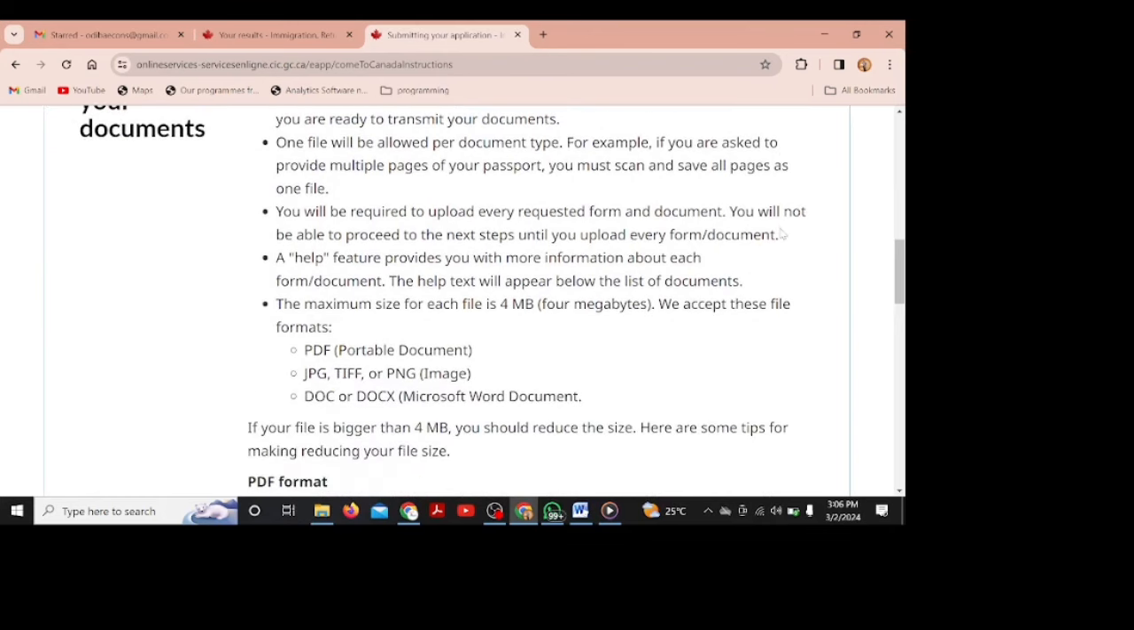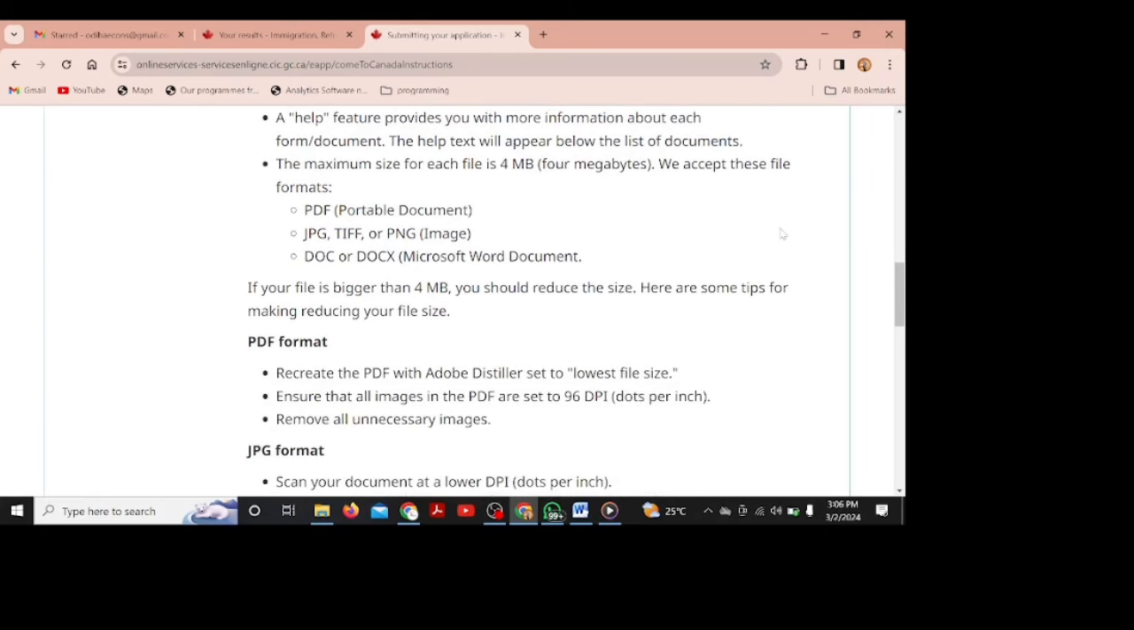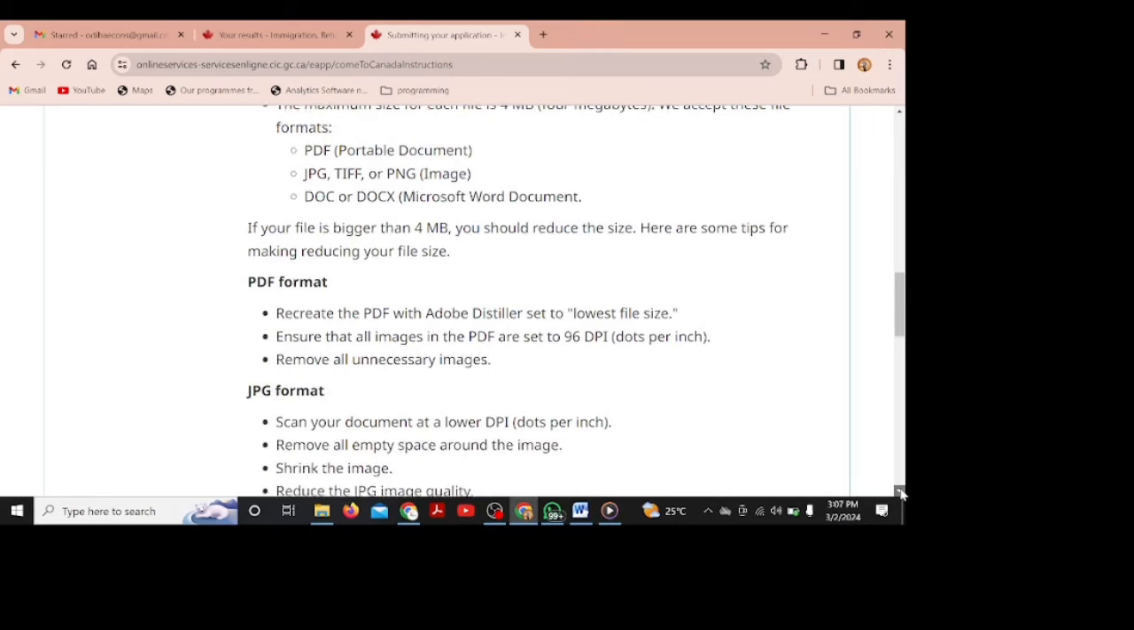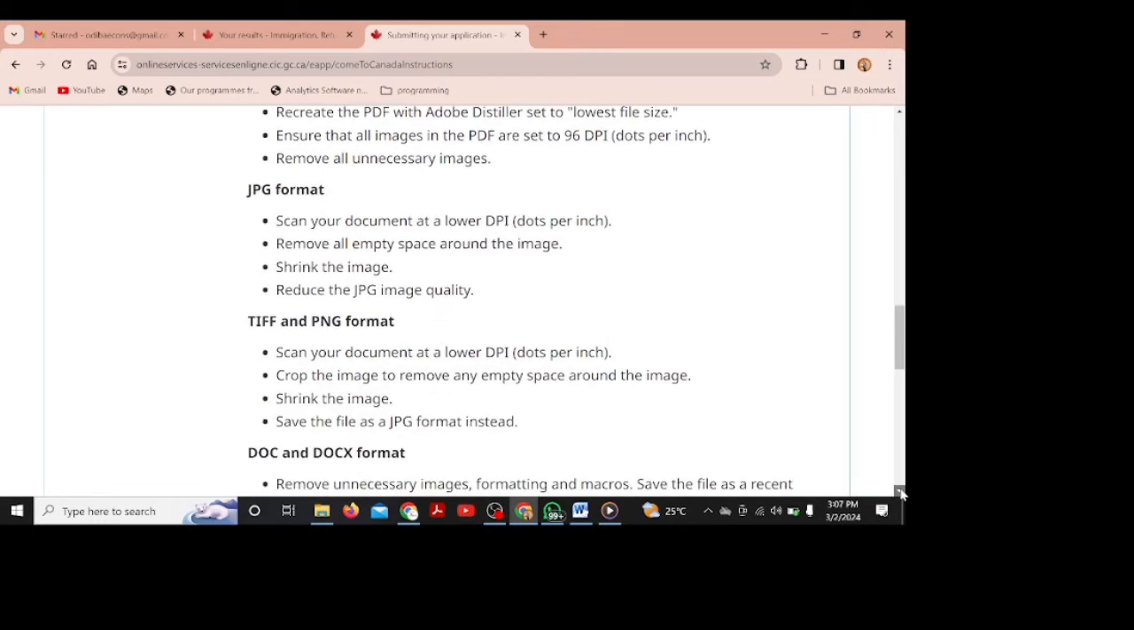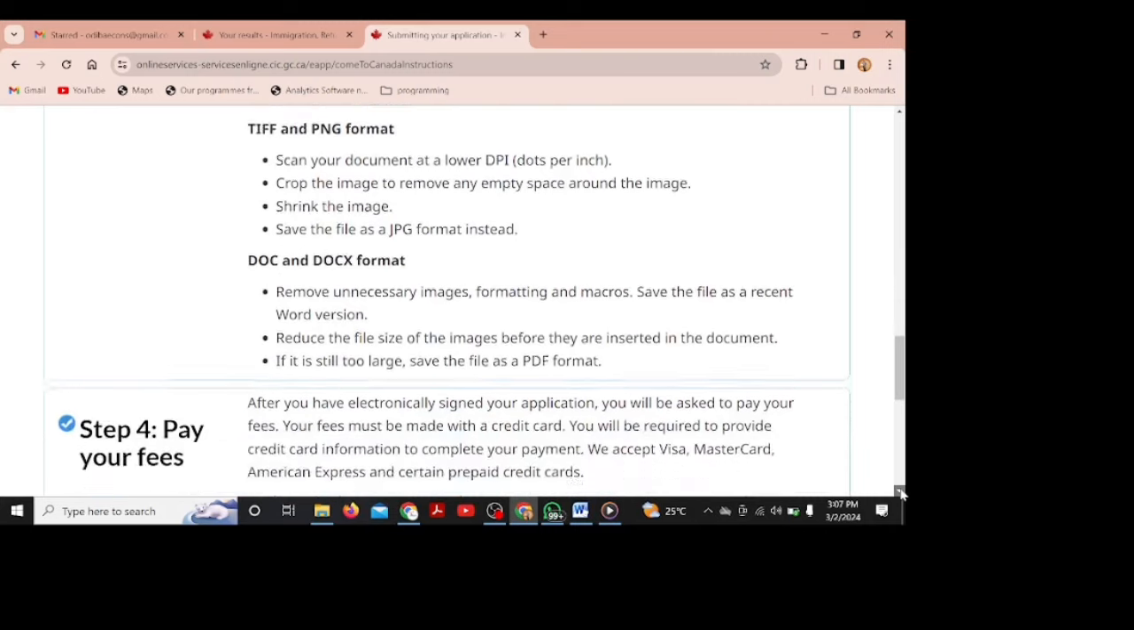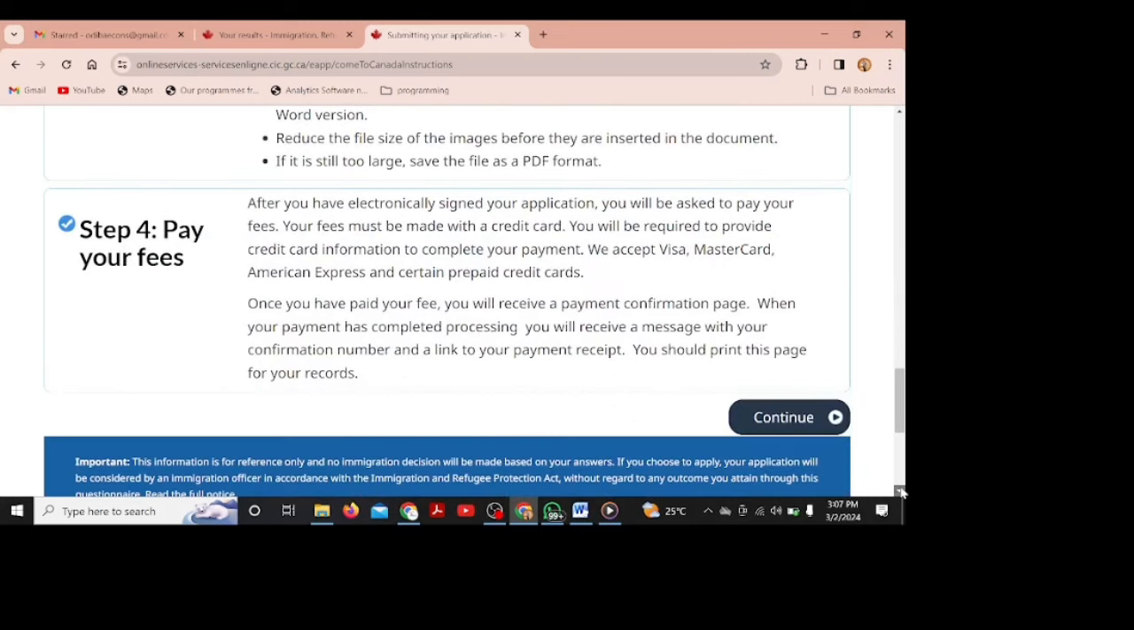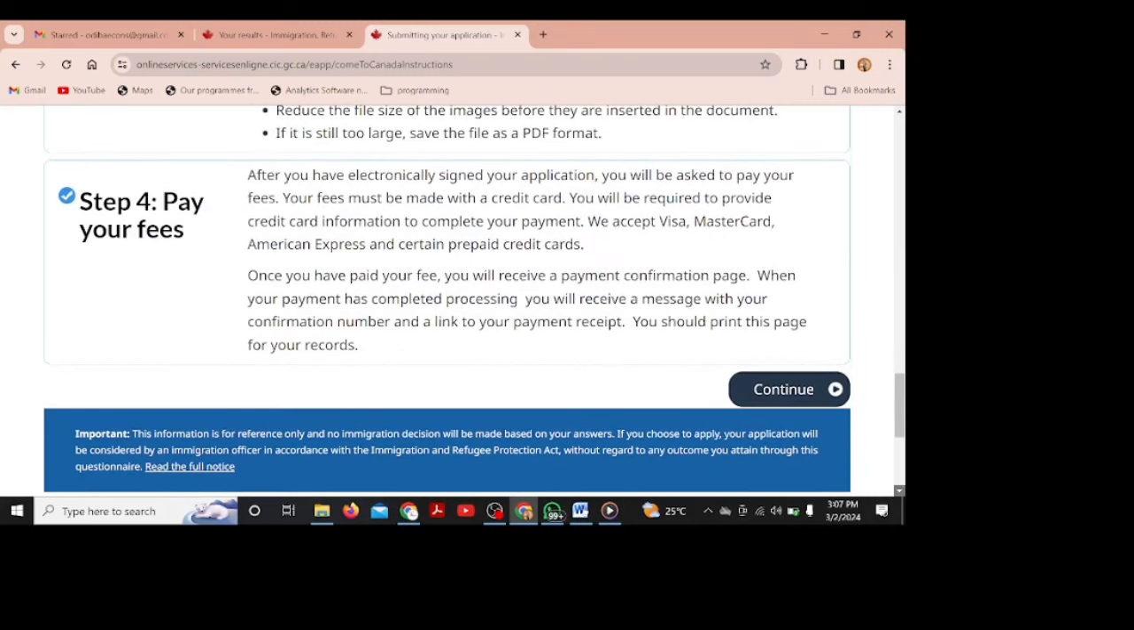You can see step 1, you must be logged into your own account, submit an application. Step 2, exit button. Step 3, upload your documents. But there's something I want you to know here. Every document to be uploaded should not be more than 4 MB. If it's more than 4 megabytes, it will be rejected, whether in PDF, JPEG, or DOC file format. If you're uploading your pictures, you can upload them in PNG or PDF, but they should not be more than 4 MB.